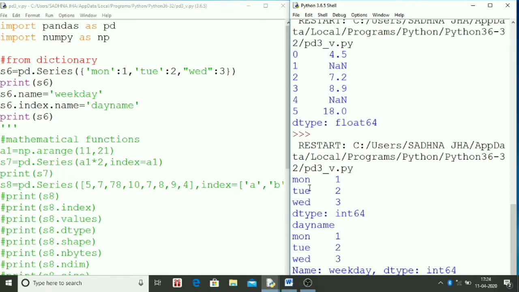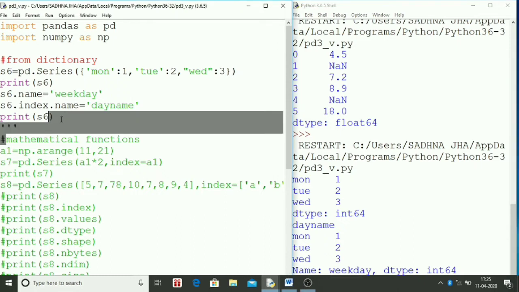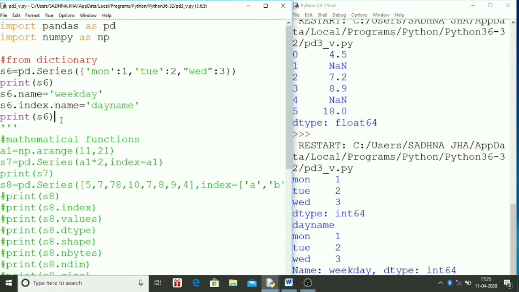So you can see here, this is your series: Monday, Tuesday, Wednesday. You have created a series through a dictionary. Then you have mentioned the name, weekday. You can see here, weekday is the name of the series. Then the index name is day name. Here you can see day name at the index. So this is how you can create a series with the help of a dictionary.